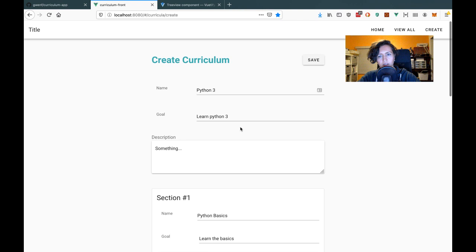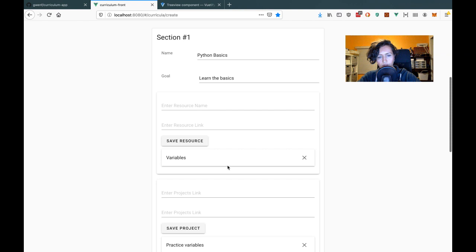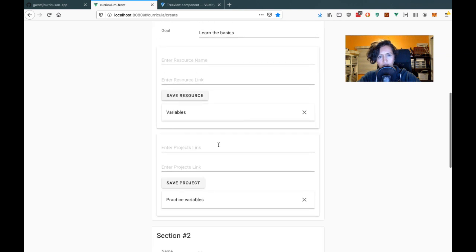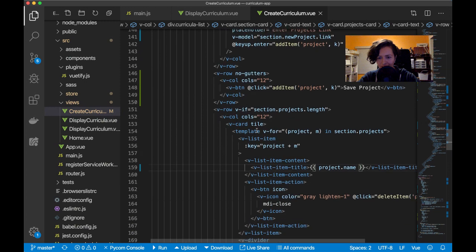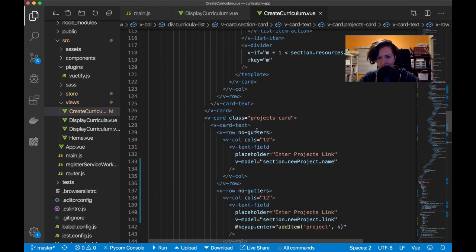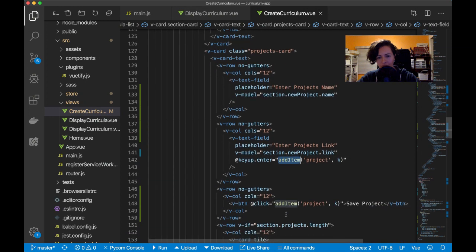And now there's a couple things. So first, when they save, there's a couple things I want to fix before I move on from the form. So when they save a resource or project, I want the name, oh, this should be name, not link, but I want the name to not be blank. So let me change enter projects link. So this will be name. Okay. So I want the name to not be blank. So let me go into the add item function.